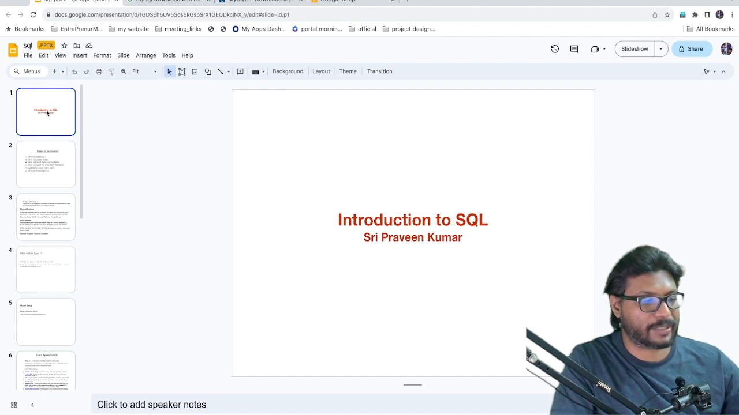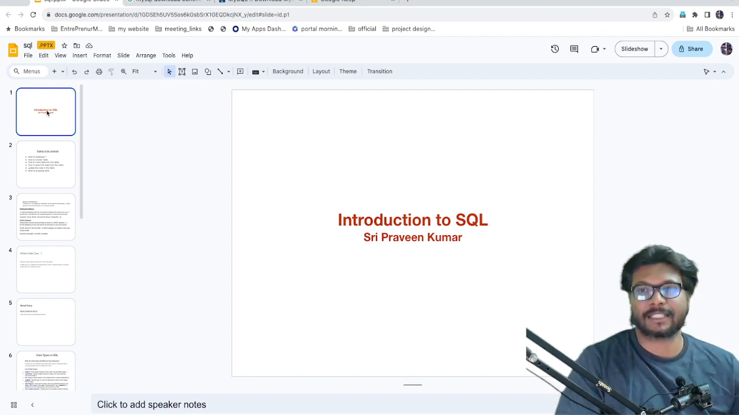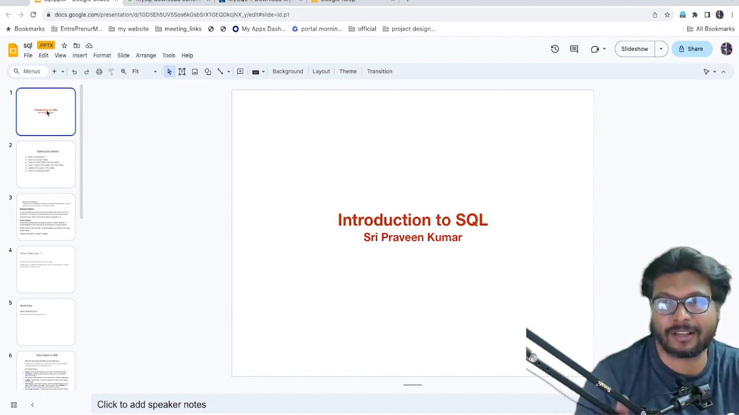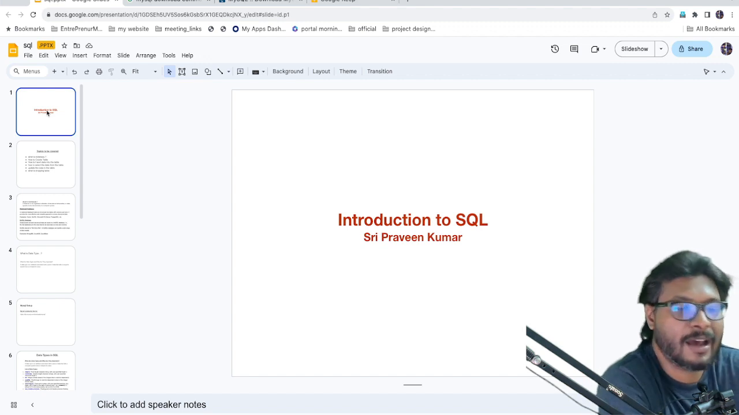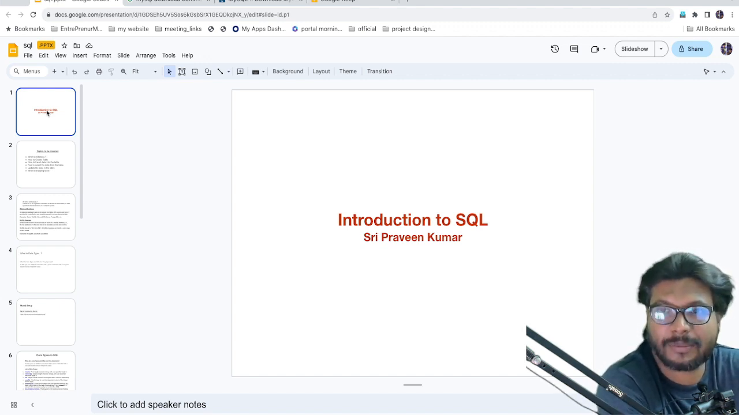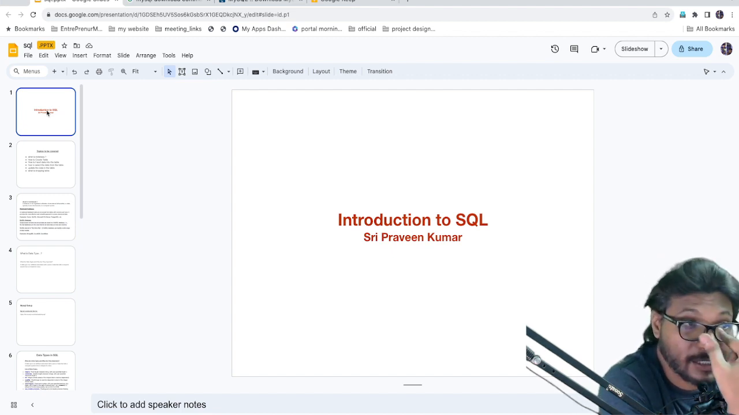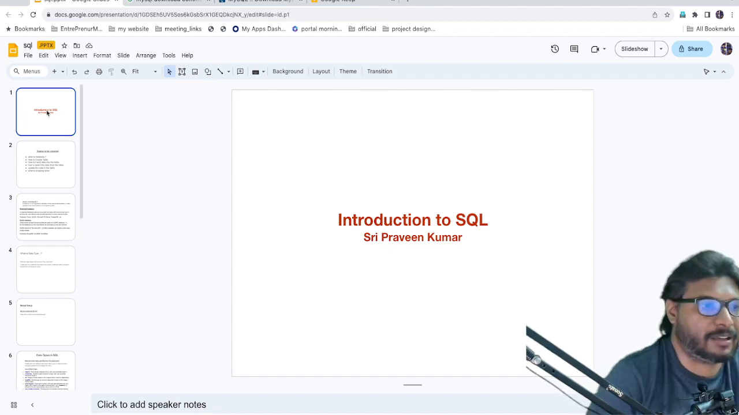All these things we are going to see one by one, but this is specifically for the beginners. So here we are going to see the basic four operations: inserting the data, selecting the data, updating the data, deleting the data, and at last we will see joining two tables. So when two tables are available, how are we going to join them? All these things we are going to see in this video.